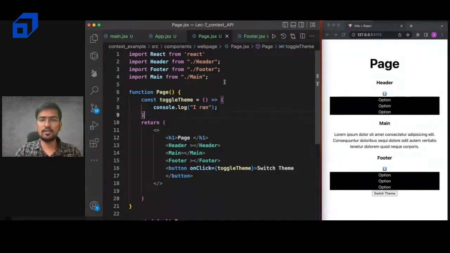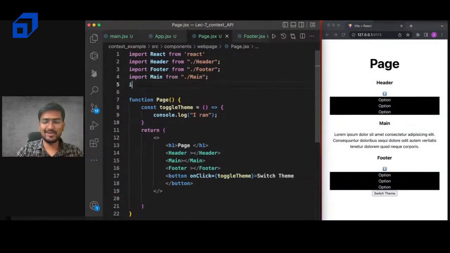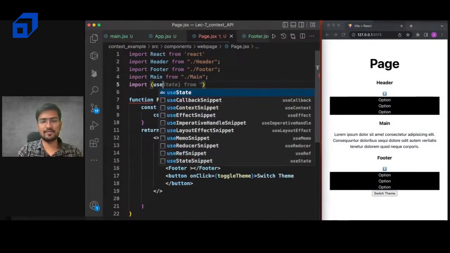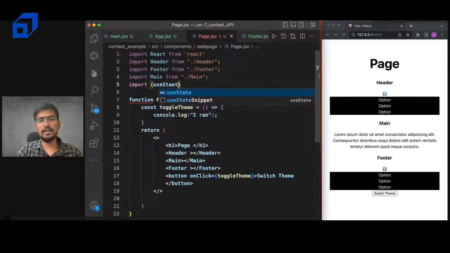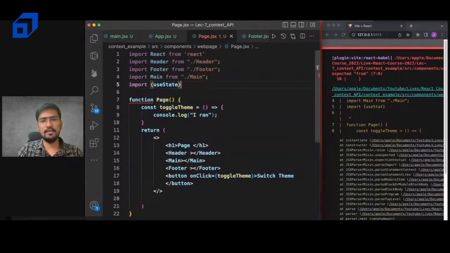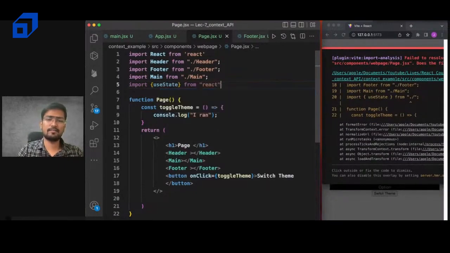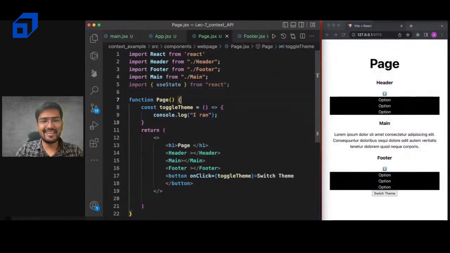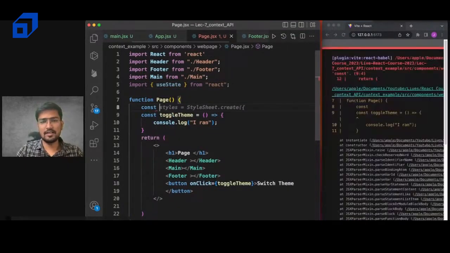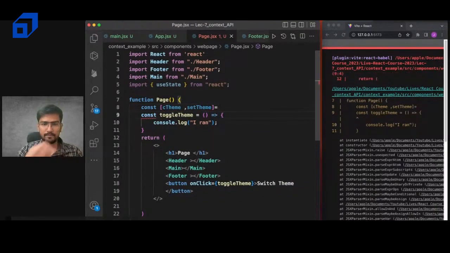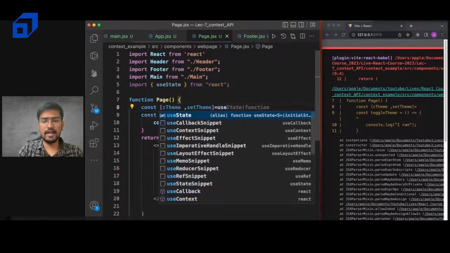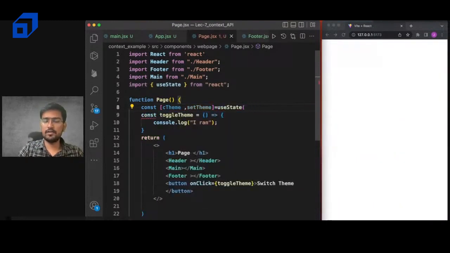To have states, it's very simple. Import your useState from react. Now let's put a simple thing: current theme comma set theme equals useState, and inside of that, by default it would be light, so I will be putting light.